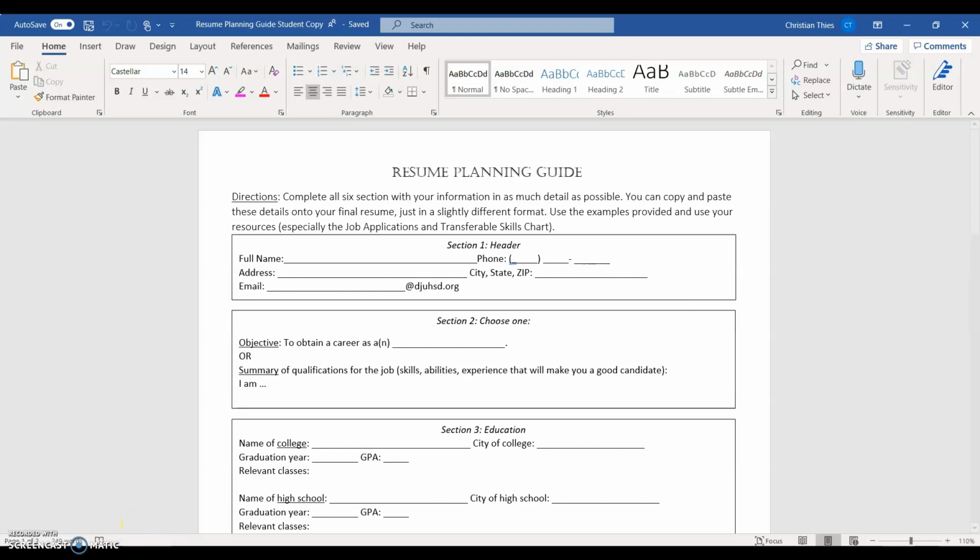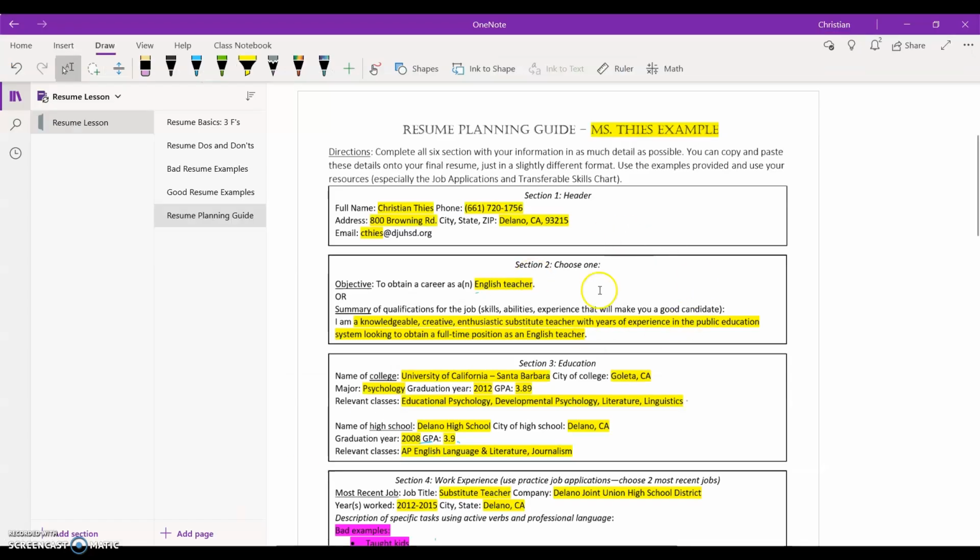Okay, let me look at my example now, and let me go over the directions, and I'll lead you through each section. It says complete all 6 sections with your information in as much detail as possible. Then you can copy and paste these details onto your final resume, just in a slightly different format. Use the examples provided and use your resources, especially the job applications and the transferable skills chart.